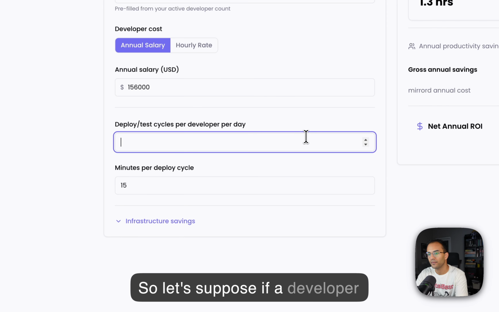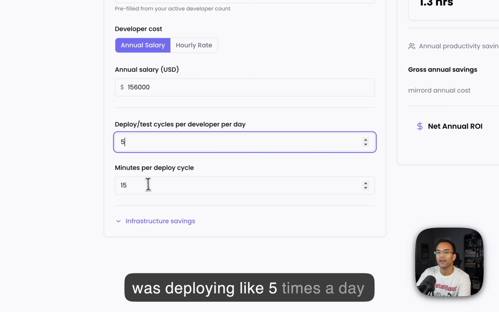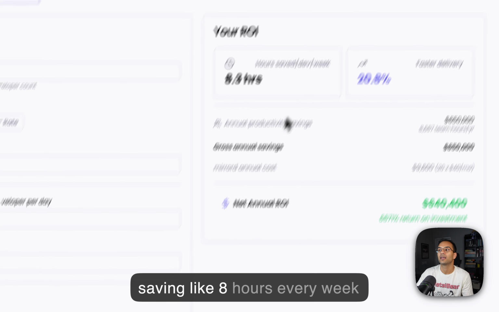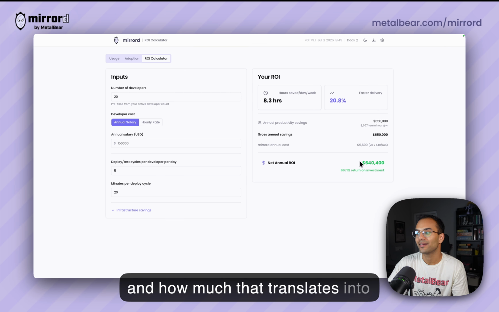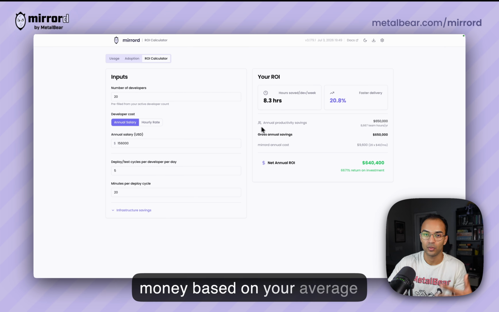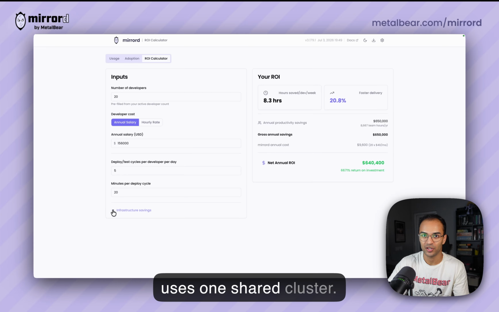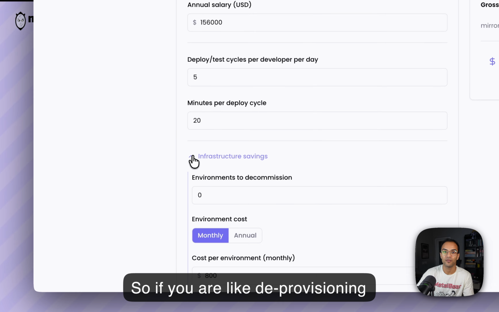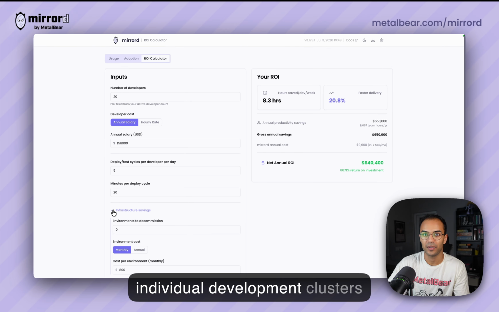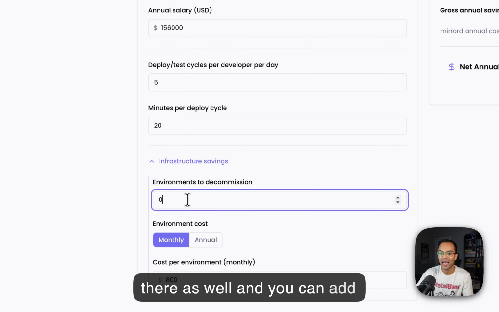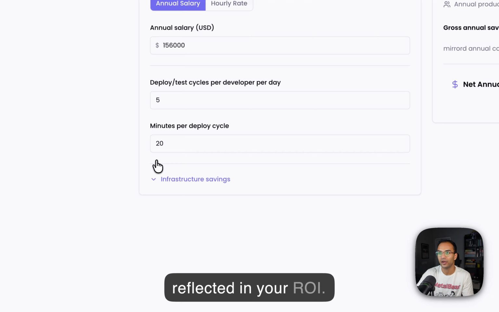Once you add that data, you will be able to see how much time you are saving using Mirrord. So let's suppose every developer was deploying 5 times a day and each deploy took 20 minutes, you see that you are saving 8 hours every week, and how much that translates into money based on your average developer salary. Now with Mirrord, the entire team uses one shared cluster. So if you are deprovisioning individual development clusters or environments you had for your developers, you're saving costs there as well, and you can add those here and you'll see them reflected in your ROI.